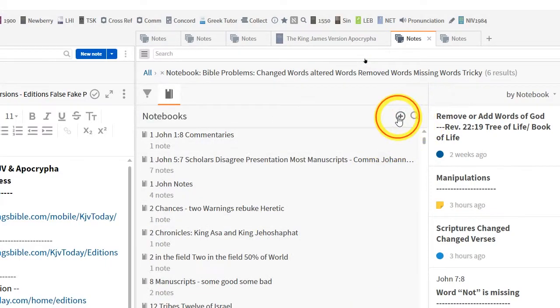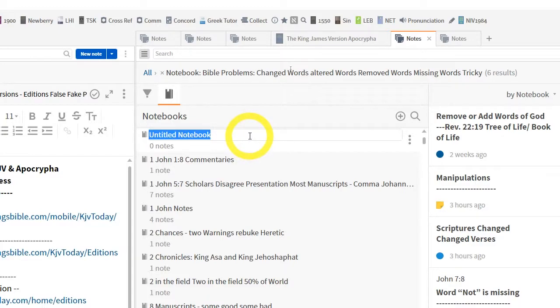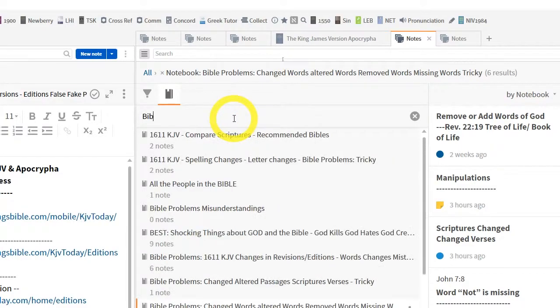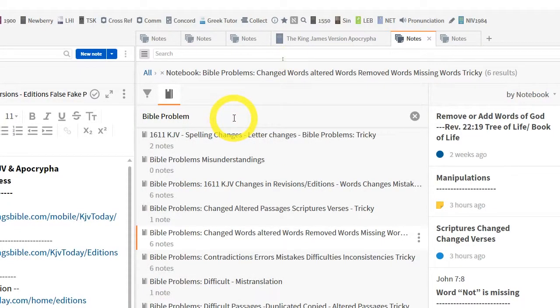You gotta create a new note, right? Create a new note, and then you gotta look it all up again. You gotta pull all your notes back up. Bible problems. There you go. Now you have misunderstandings right there with 0 in it.